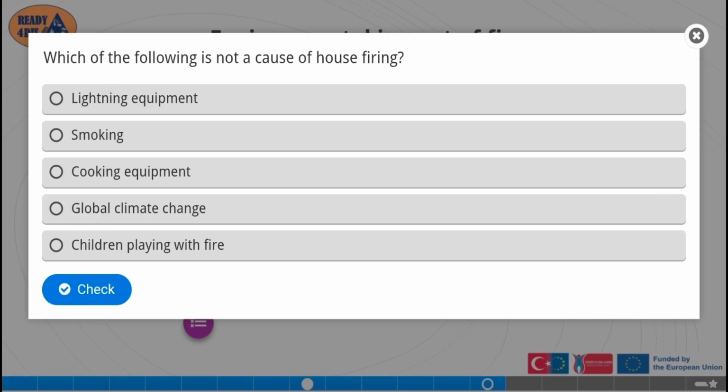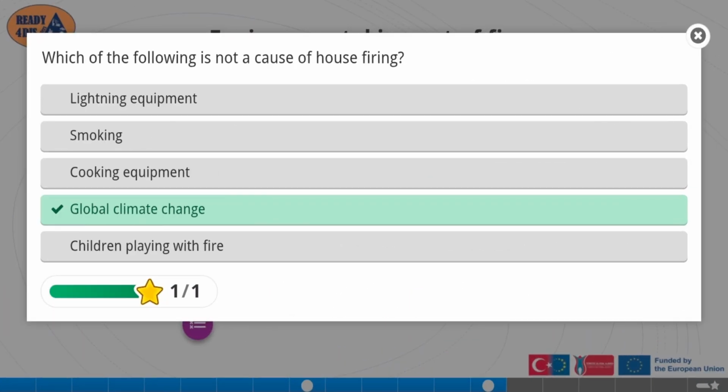It's quiz time. Which of the following is not a cause of house fires? Lighting equipment, smoking, cooking equipment, global climate change, children playing with fire. Correct answer: global climate change.